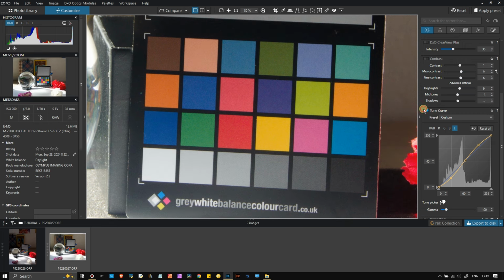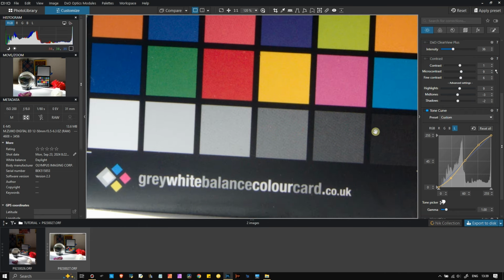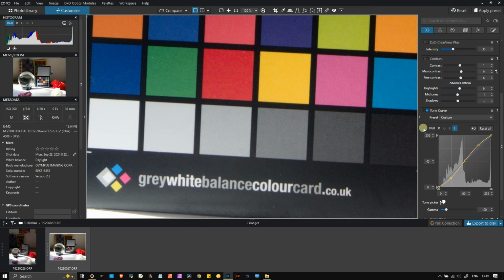It's only affecting the dark to bright area. So no contrast, contrast, no contrast, contrast. So that's the tone curve. I think I'm hungry. I'm going to reset.